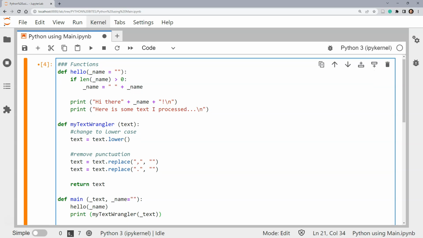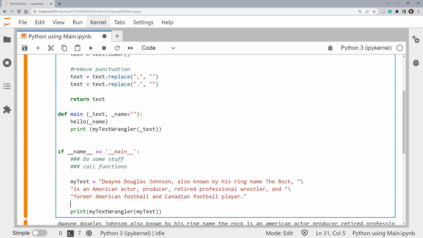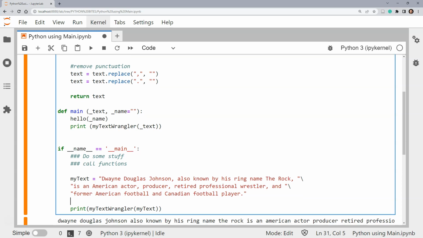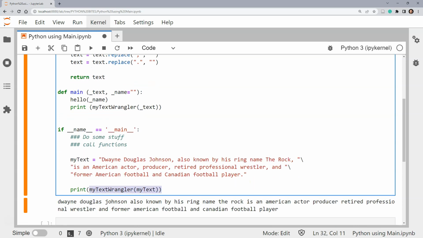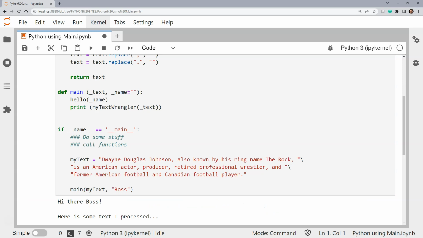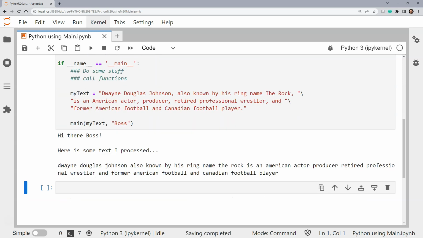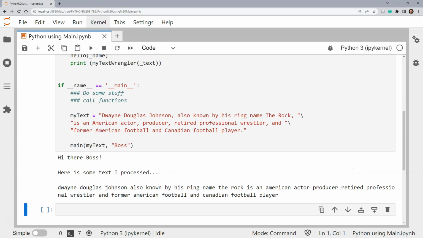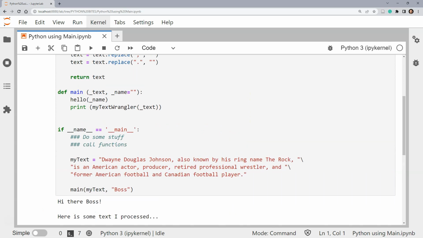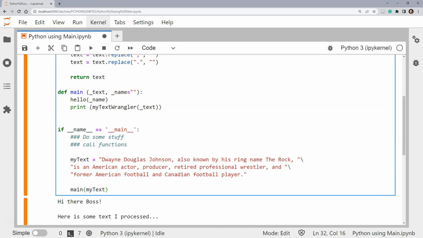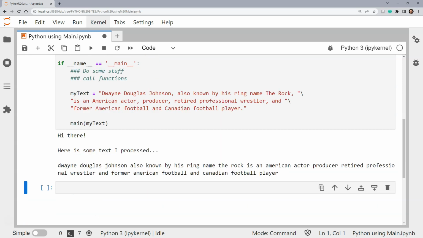All right. So now the way that would end up working is that we might see something like this. We would say main. And the first thing that we would want to do is put my text in there, right? And the next thing is a name like boss. Let's put boss in there. And if we run it, it says, hi there, boss. Here's some text I processed, and boom, right? It gives us that information. And additionally, if I just remove the name boss and just run it, it just says, hi there. Here's some text that I processed, and it will show me the processed text.